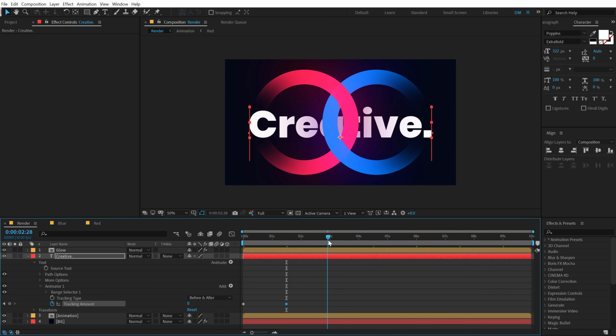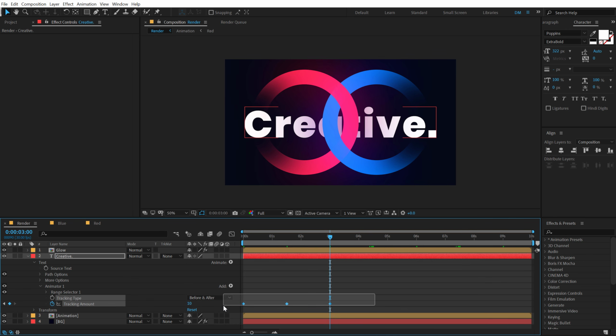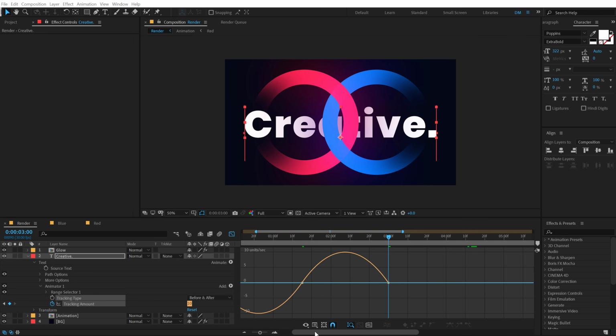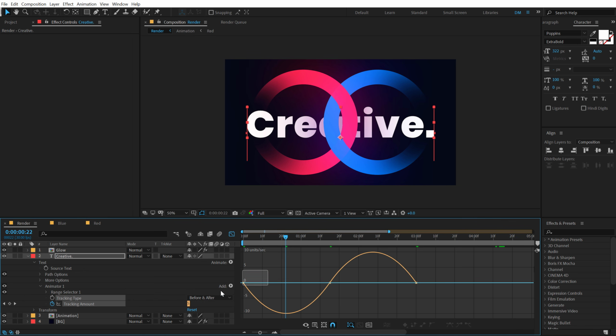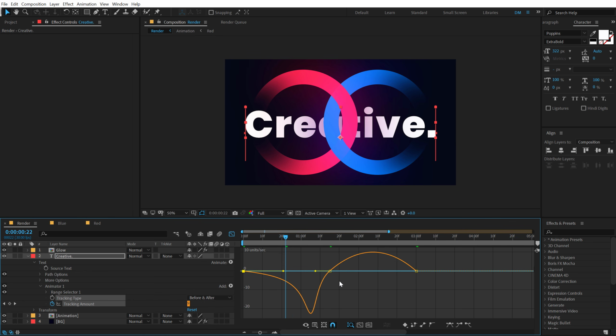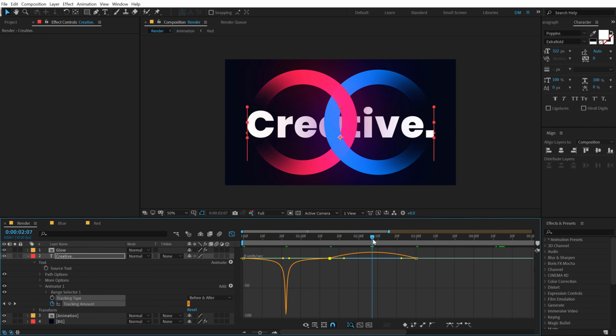Let's go to 3 seconds and copy this keyframe, hit Control C, Control V. Then I can select the keyframes, hit F9, go into the graph, and do the same exact thing as we did before. I'm going to create a peak into the center. Again, use the influence of around 90 to 92%. This will help us to create a more snappy looking animation. Something like this.